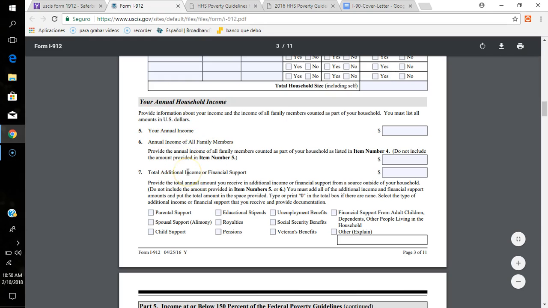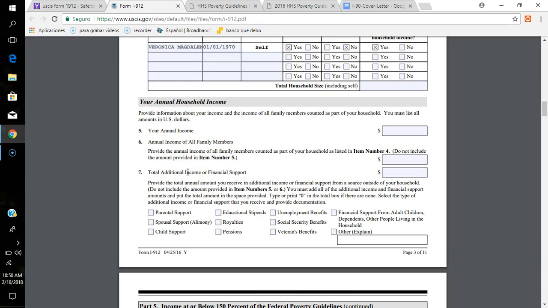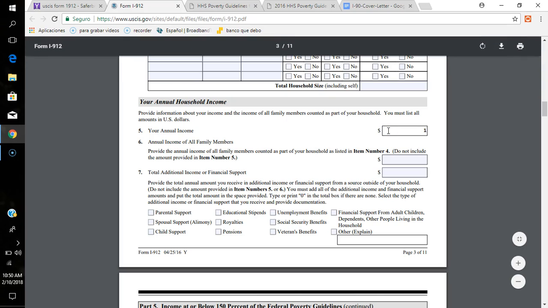In this section, it's about the household income. Provide information about your income and the income of all the family members counted as part of your household. You must list all the amounts in US dollars. Number 5, your annual income. How much I make a year. Let's say I make very little, only that much a year.